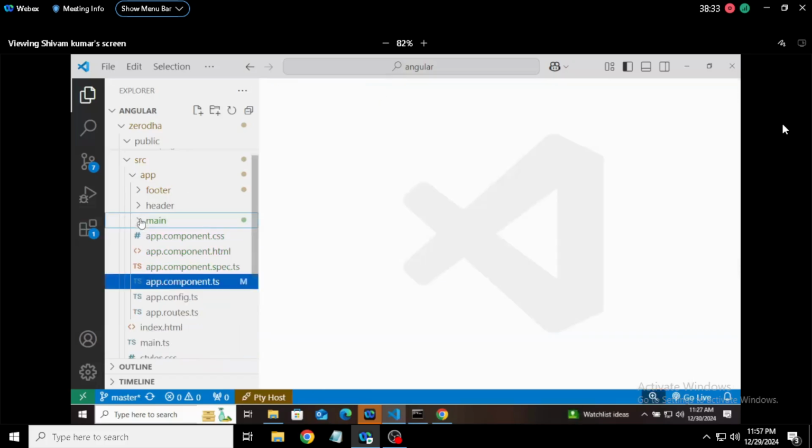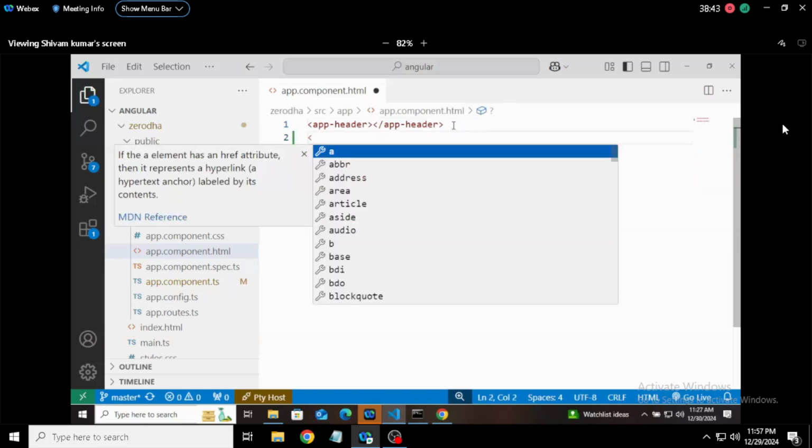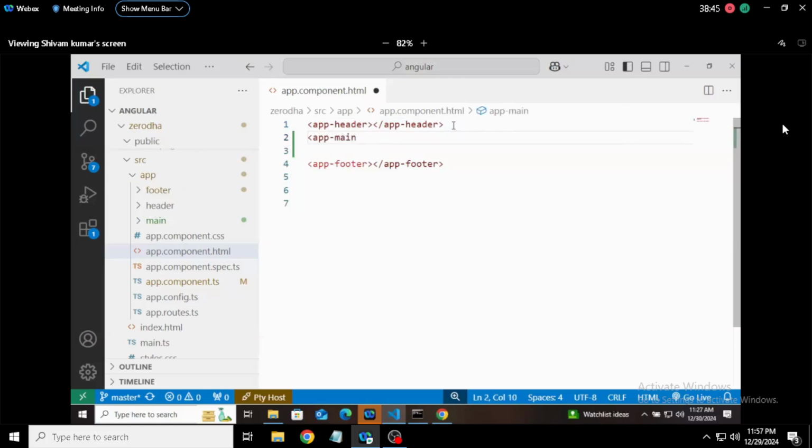Now you have to go to app.component.html. See, this is our header, this is our footer, and in between what I want is app-main. App-main. And the app-main will be rendering on the web page now.